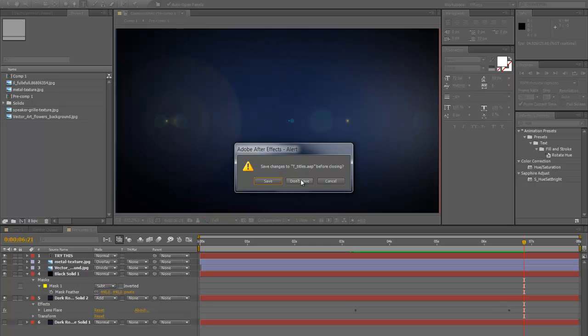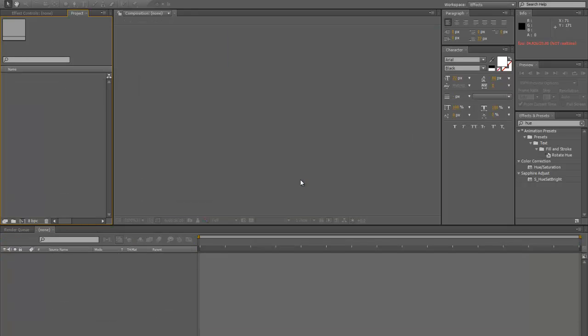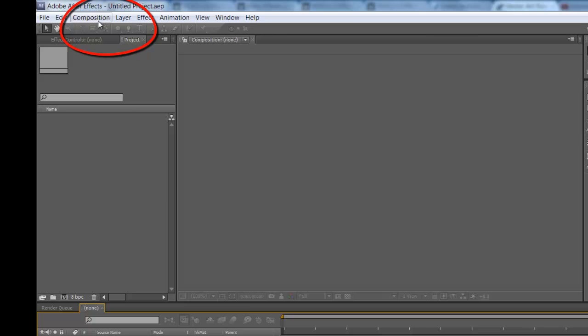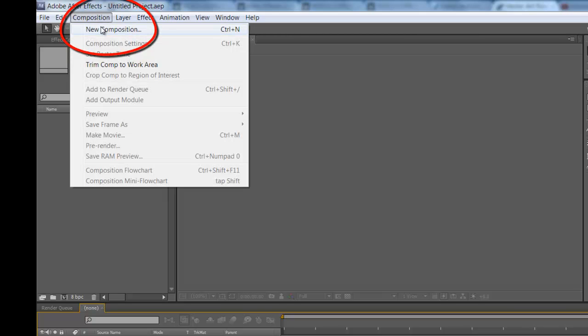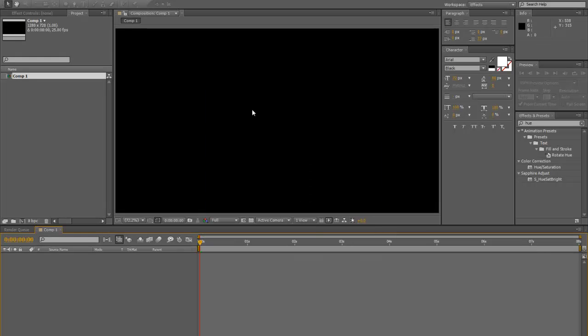Okay, so first thing you can see there is I'm starting a new project. Blank screen. If you get a blank screen, then that means you need to start a new composition. So you got a composition, new comp 1, let's give it a name.